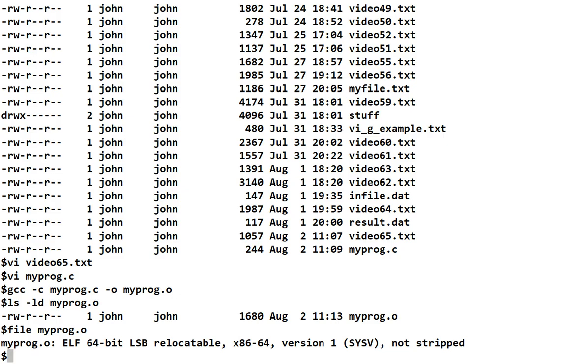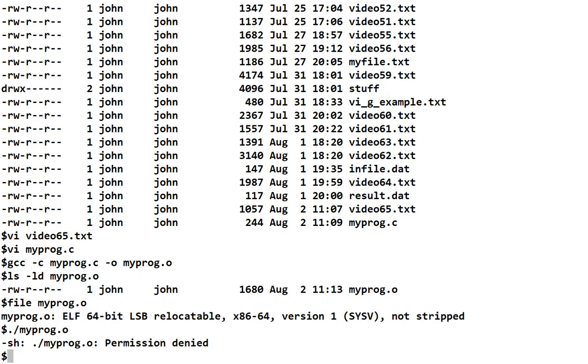Now, after you have your object file, if you try to run that, you'll see you can't do it, and the permission doesn't let you do it. That's because it's not designed to be run yet. The compile step will create the object file, but the object file doesn't have the code for printf, for example. We have to link in the standard library.